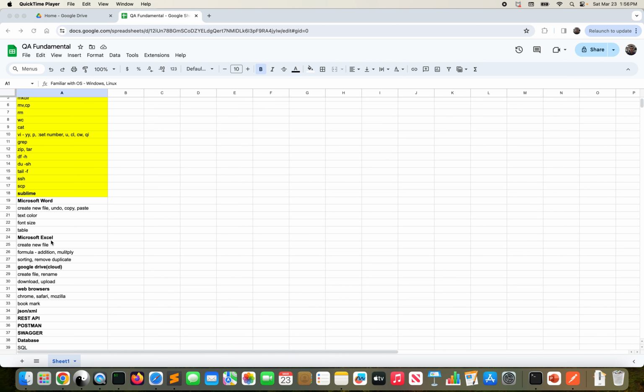And for Microsoft Excel, also create a new file. We'll see some formulas, we'll see sorting, remove duplicates, and a few other things. So let's start.